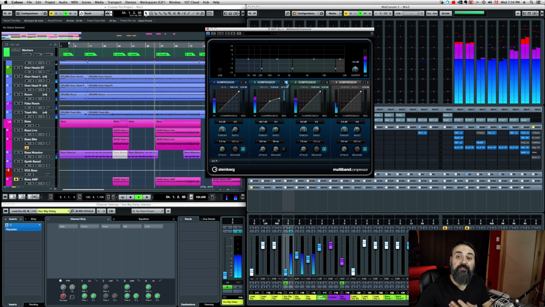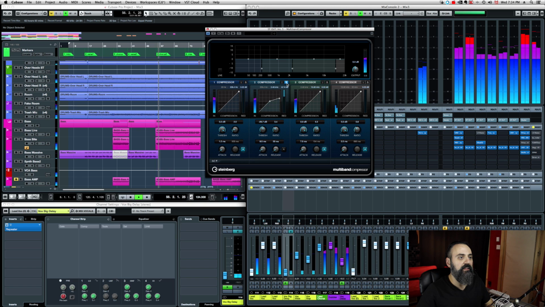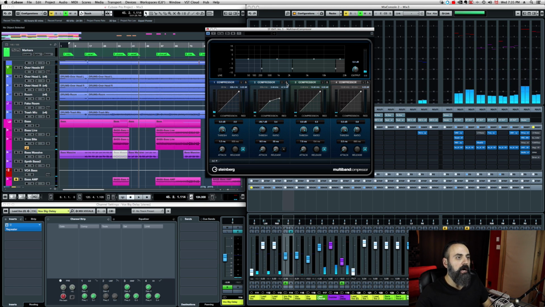Now the cool thing, you can solo the band, so you can listen and monitor the exact frequencies you're working on. So this is pretty practical. This is what it actually does.